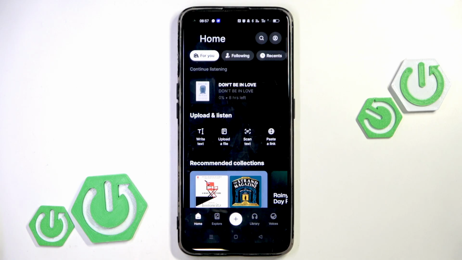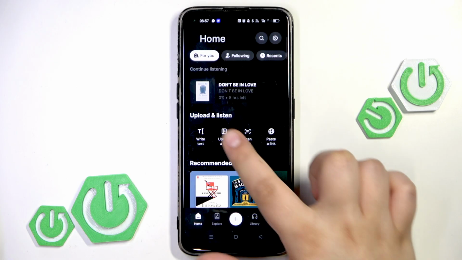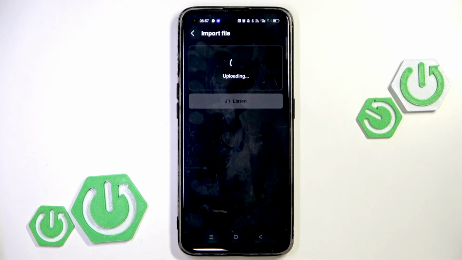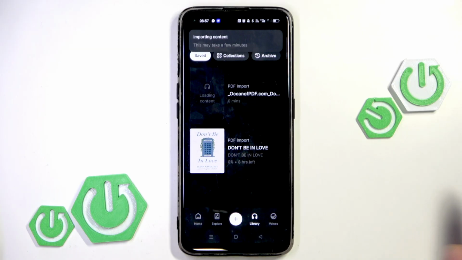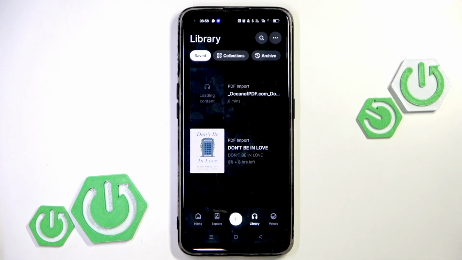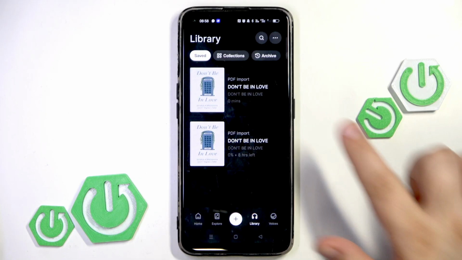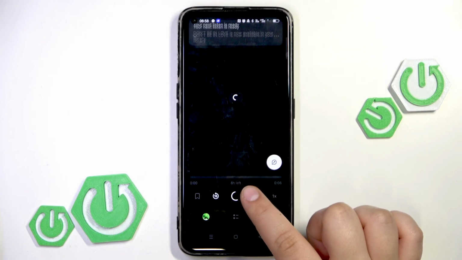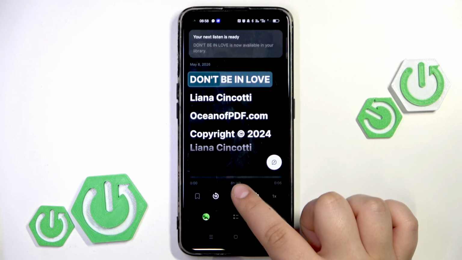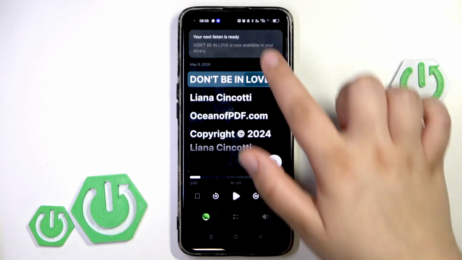If you have a PDF article or a book, you can just upload the file, and after a few seconds or minutes it will be uploaded, and then you can listen to it as an audiobook. Also, you can close the app and it will keep working, so you don't need to worry about losing the battery of your phone. And as you can see, it needs to import, and after it imports, I will just stop here to not listen to it, as you can see.